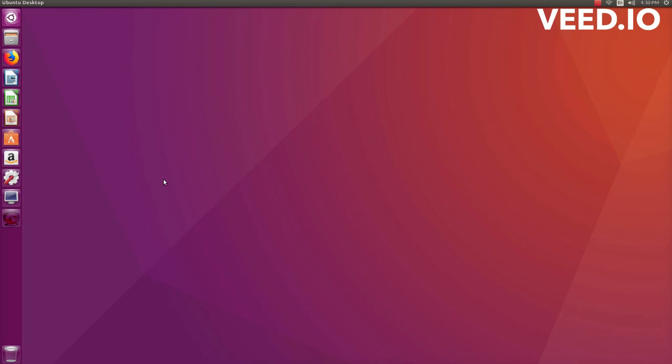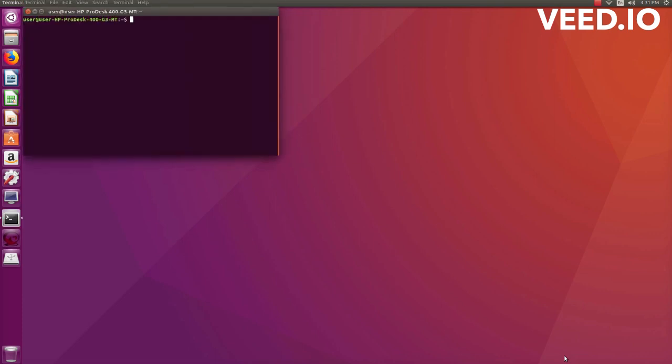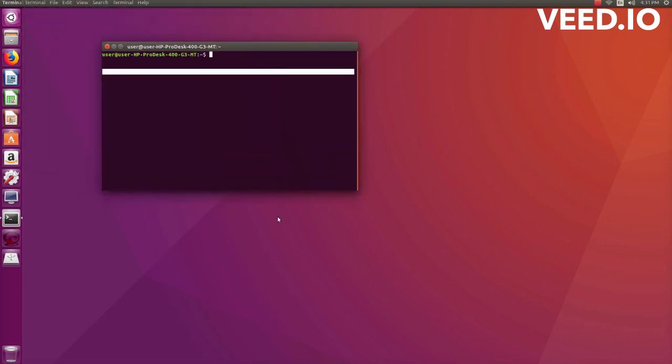just like on Windows. To install Microsoft Office on Ubuntu, the first thing you need to do is install Wine, which is a software that allows you to run Windows applications on Ubuntu.